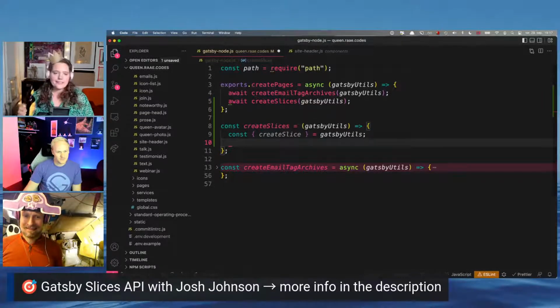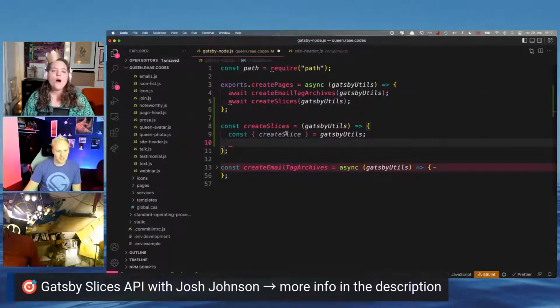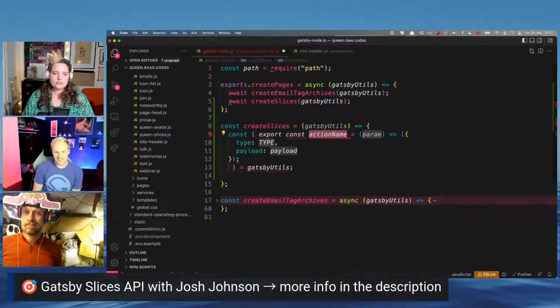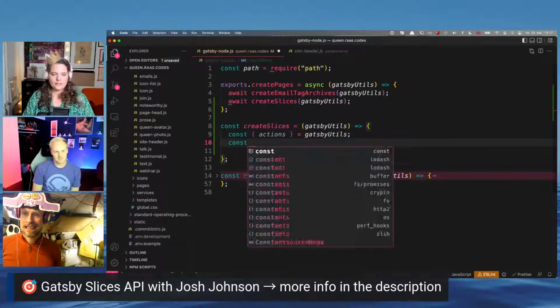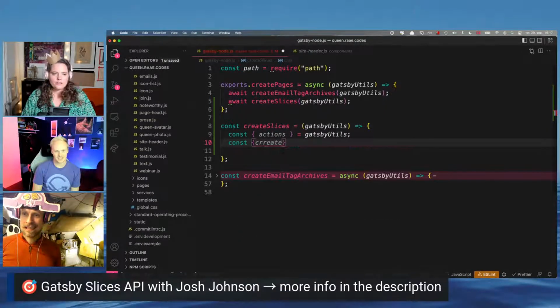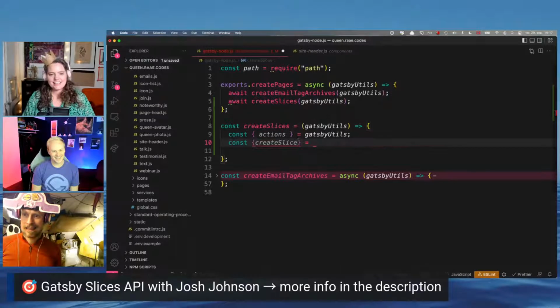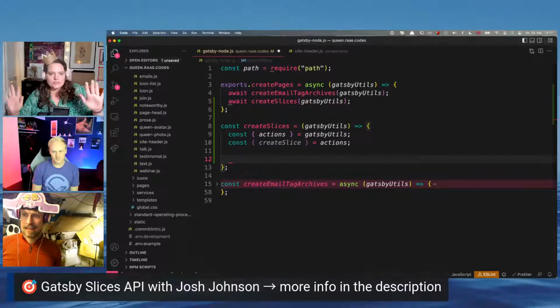Okay, so we got the create slice. I destructured it from my Gatsby utils. Is that correct? Create slice? Yeah, you should have an actions on there. Oh yeah, you know what? I always try to destructure it directly from Gatsby. Maybe something you can fix for version 6. Create slice. Let's get that off of the actions. Okay, so let's use it.